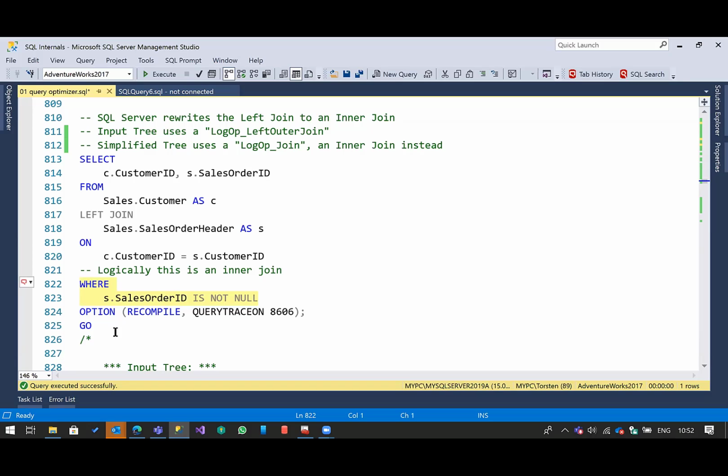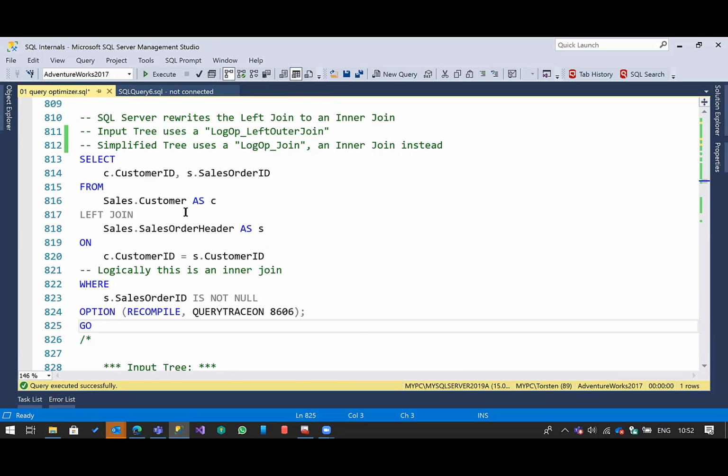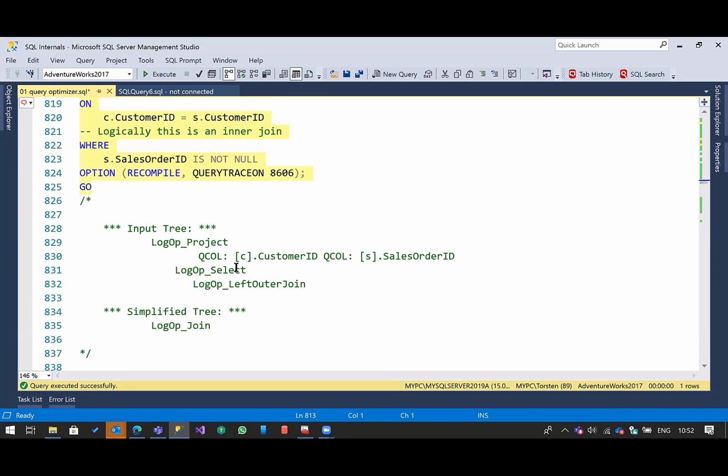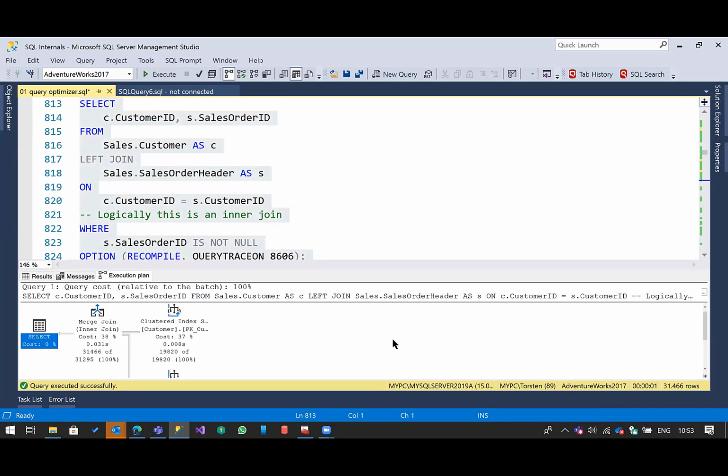So SQL Server is smart enough to detect that the left join is not a left join anymore. Instead, it is a so-called logical operator inner join. And before the simplification, it is considered as a logical operator left outer join. We can see this in the input tree and in the simplified tree, but we can also see it in our query execution plan.